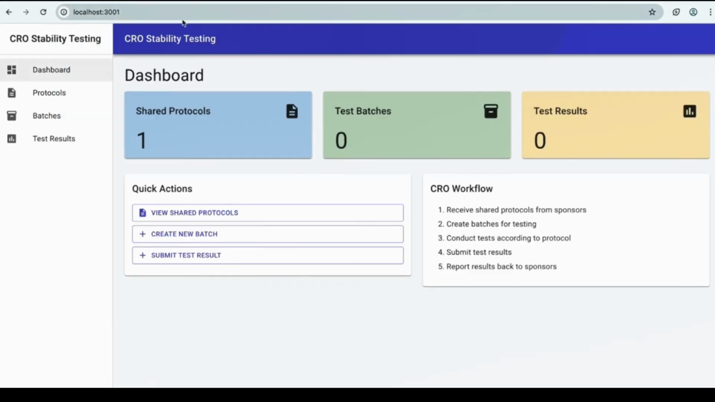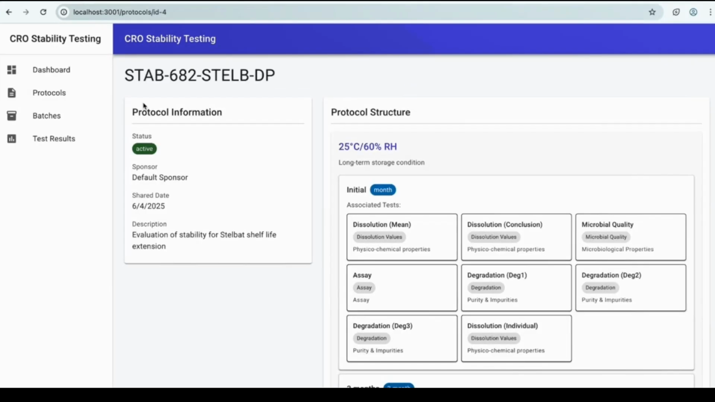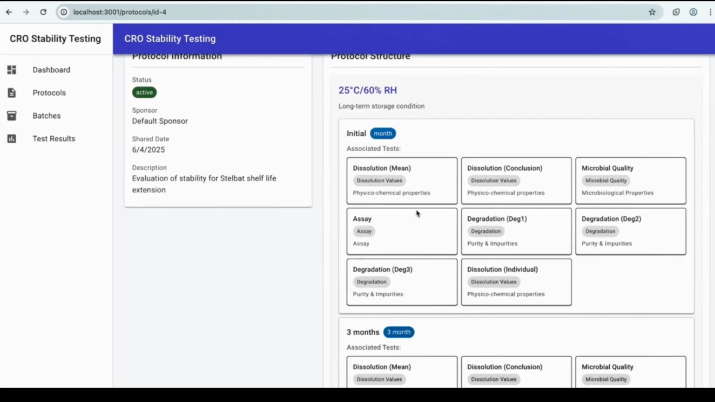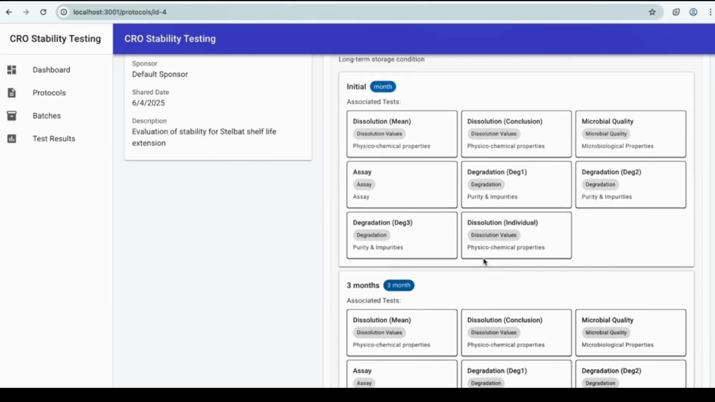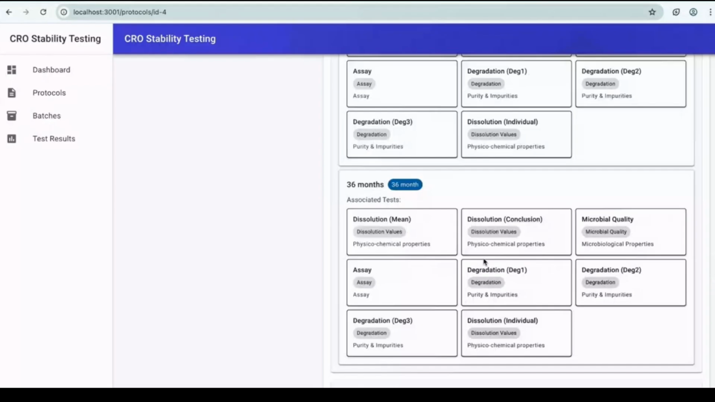And now we're going to change. So now we're in the CRO's environment. So we can see on the CRO's dashboard, they've received one protocol. And this is highlighted, there was just the workflow that the CRO takes it through. This is the protocol that they just received from the sponsor. So again, you can visualize here the protocol information. You can see who shared it, when it was shared, some description. You can see all of these test methods and the time points, as well as the stability condition.